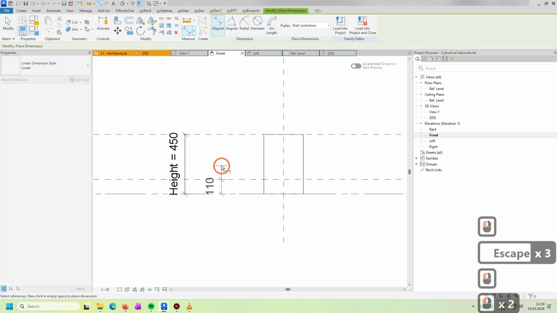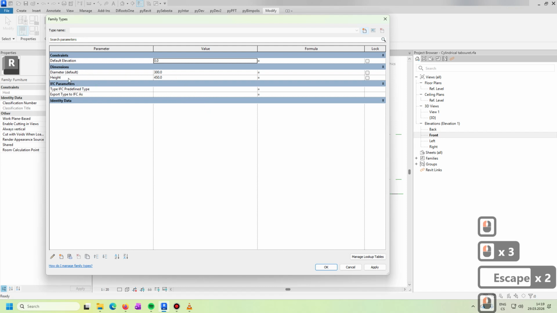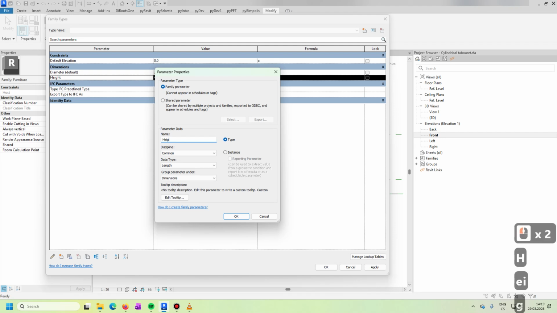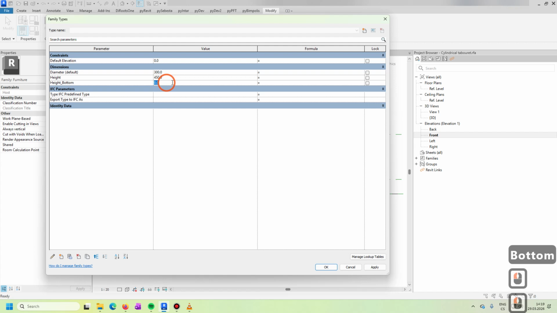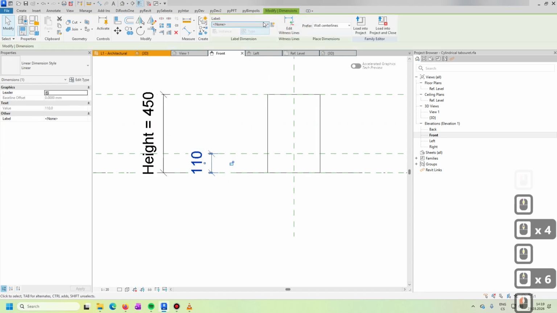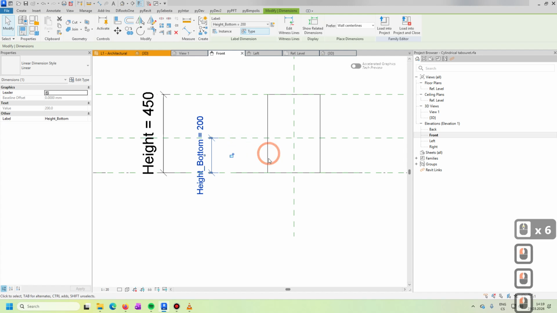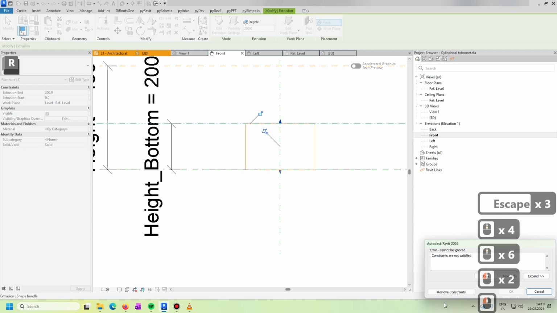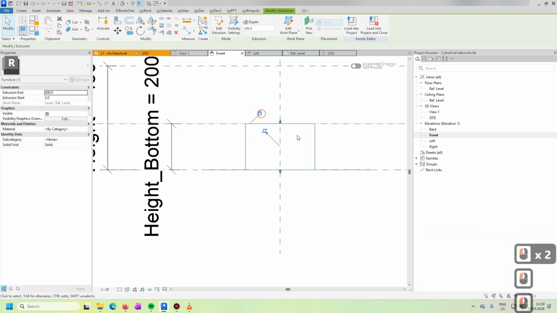Let's create another parameter, let's call it height, I don't know, bottom. Let's keep it as type, and let's say, I don't know, I can give it 200. And we need to assign it here. So let's say height bottom, and one of these we move down, we remove the constraint and we lock it.